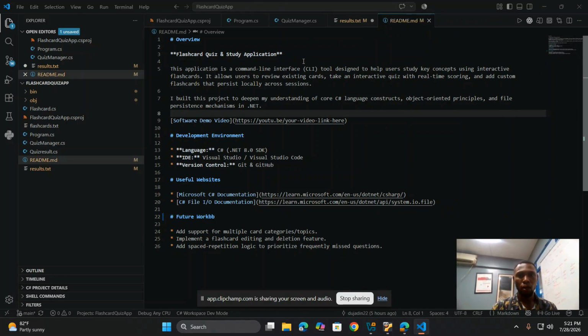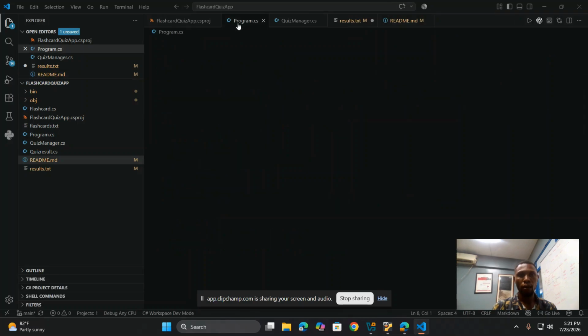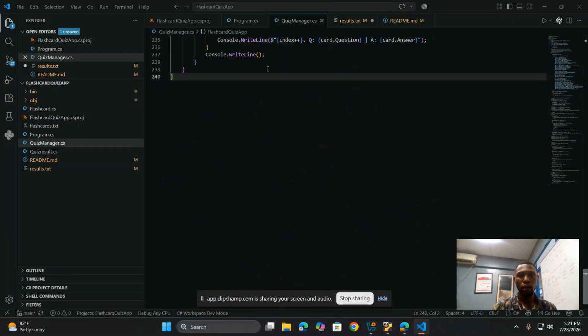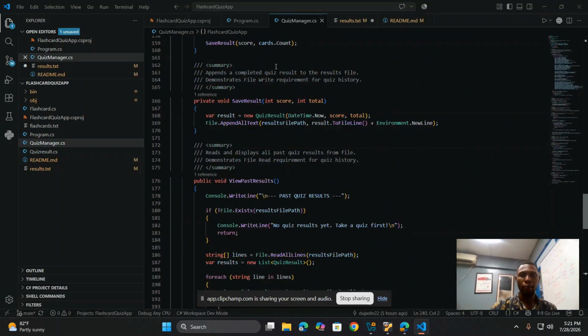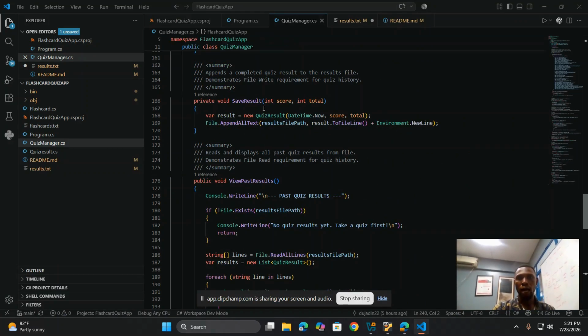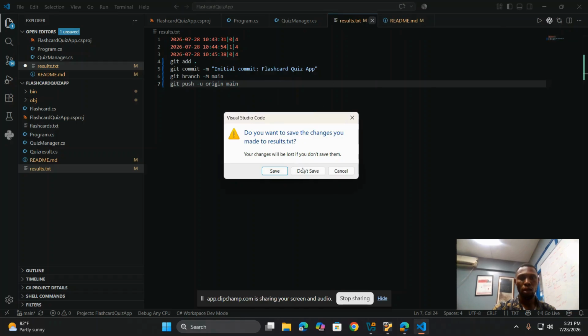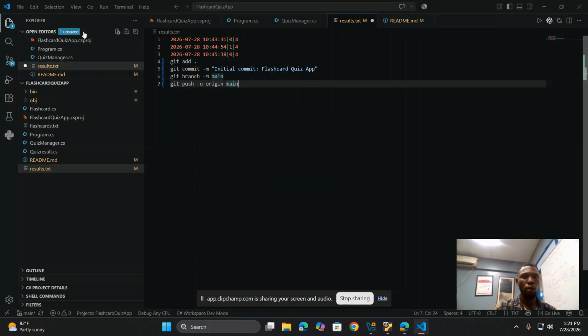my project demonstration. This is my Program.cs, my C Sharp. This is my quiz. This is where the questions are coded and stored, and this is where the results are stored, Result.txt. Okay, let me just close this one here. Let me run my program and show you.